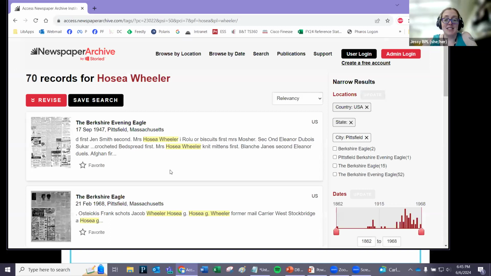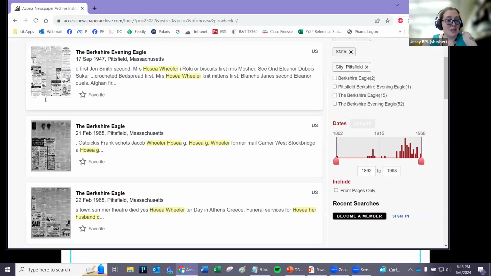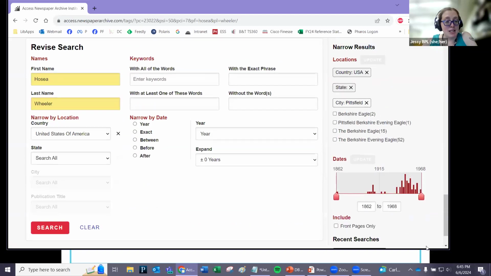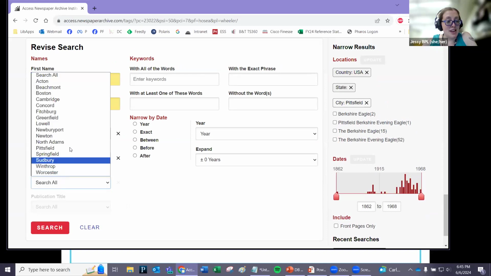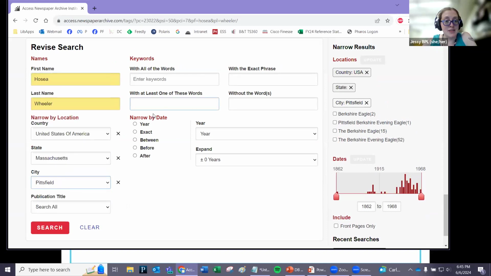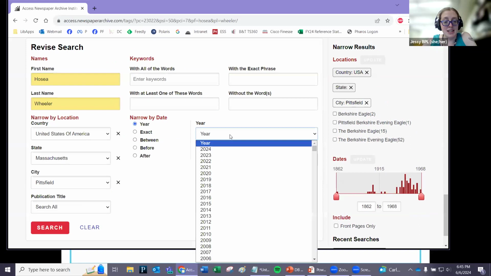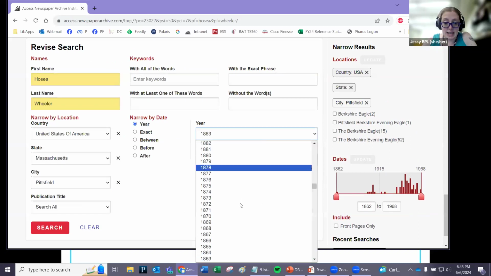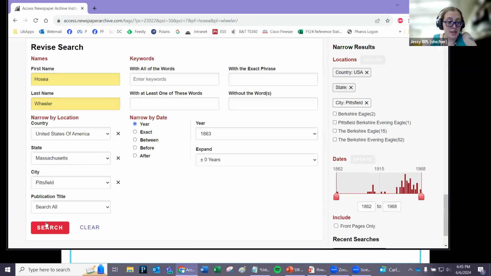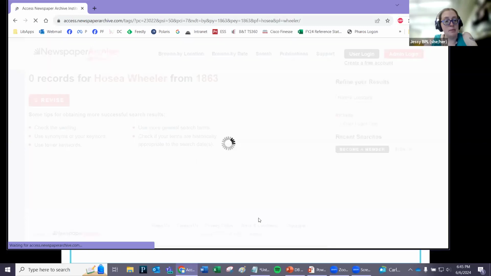So again, this is a little bit too much and more than what I was looking for. So what I'm going to do is click on revise. Remember, never push the back button when you need to change your search, although this one sometimes resets it anyway. Go back to Pittsfield and let's say I want to narrow it by year. So let's do 1863. I'm going to click on search again.